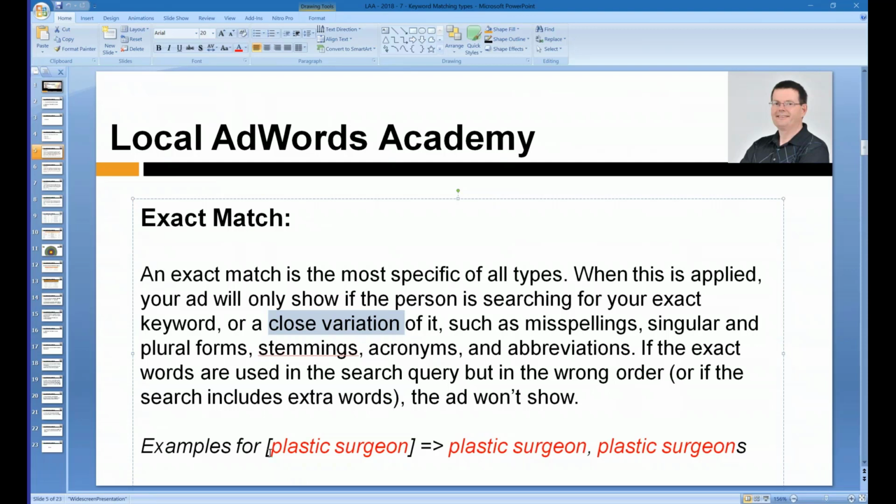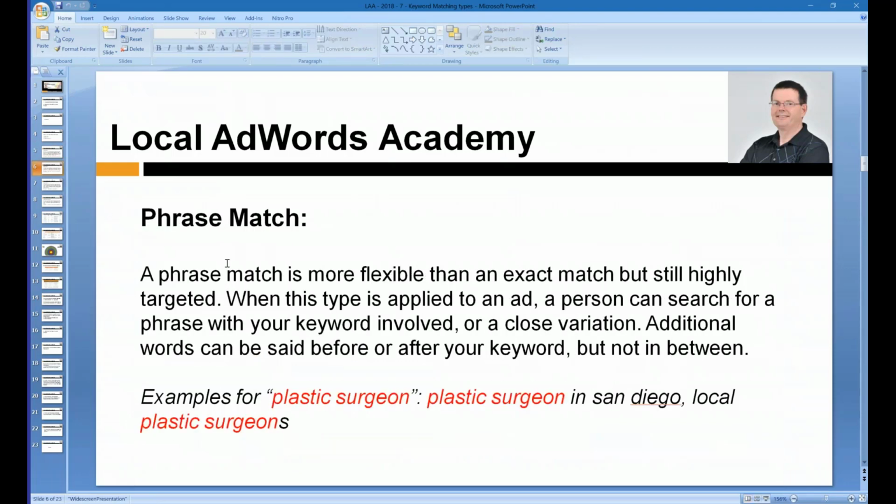An example of a search query is plastic surgeon. If your keyword is plastic surgeon, of course the ad will show up. If your search query is plastic surgeons, plural, and your exact keyword is plastic surgeon, your ad shows up. So that's exact match. Now the next is the phrase match.